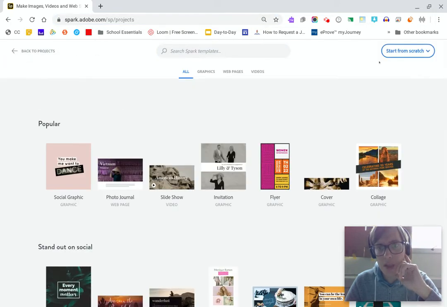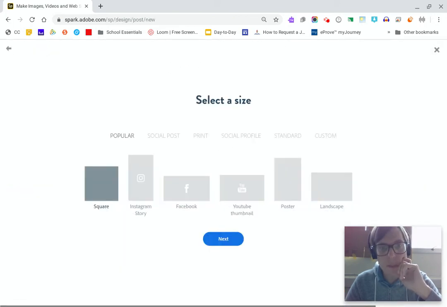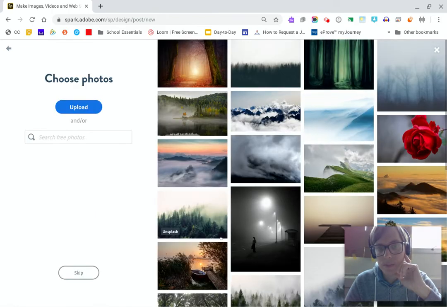Like I'm clicking this plus sign. There are a number of spots where you can see start from scratch. There's a whole bunch of prepackaged stuff, but we just want to make our own thing. Okay, start from scratch, graphic. Again, start from scratch, graphic. All right, you've got some pre-made sizes here. We're just going with square. It should already be chosen, so you can just press next.